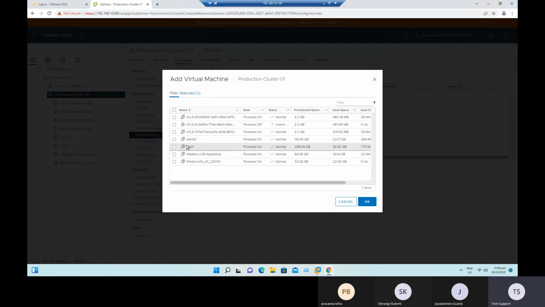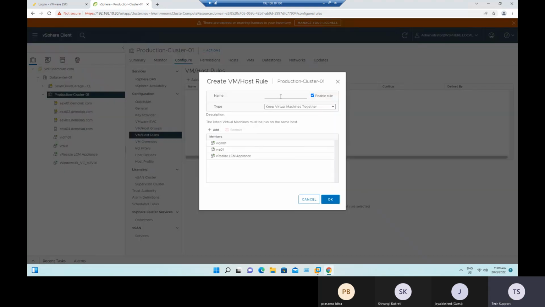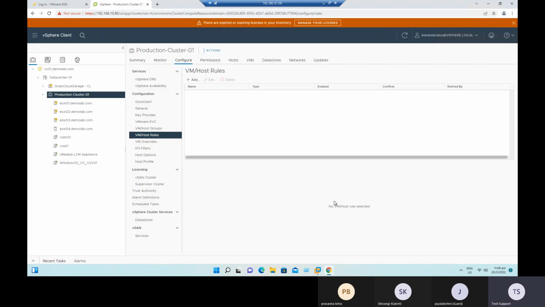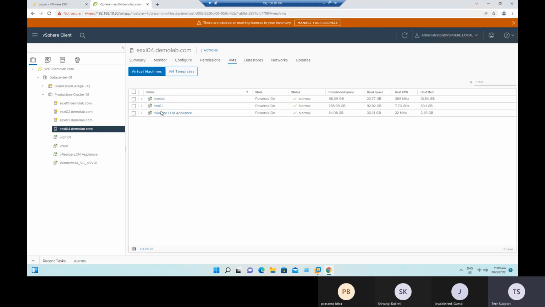I click on add, keep virtual machine together. I am choosing the VRA VMs: LCM, VRA, and IDM, Identity Manager. Click on OK. Now for this rule, we have to give a name. I just mentioned the rule as VRA VMs rule. Now click on OK. When we configure this one, the rule is created. These VMs will always be kept together. That means these 3 VMs run on the same ESXi host.